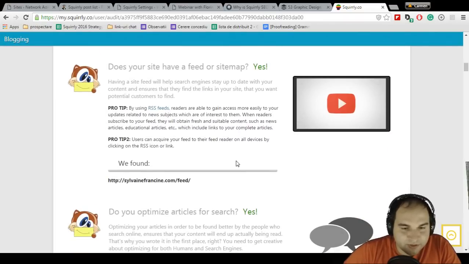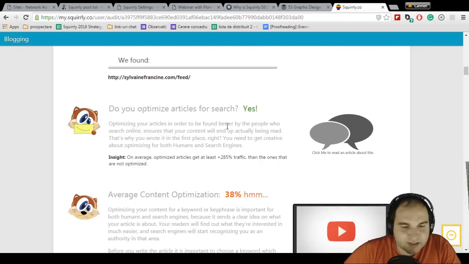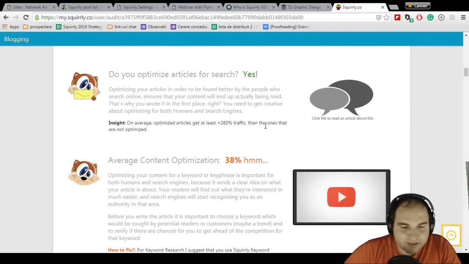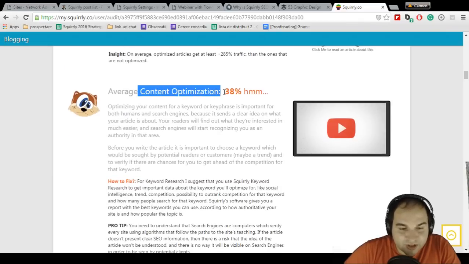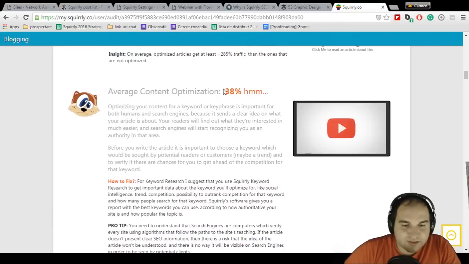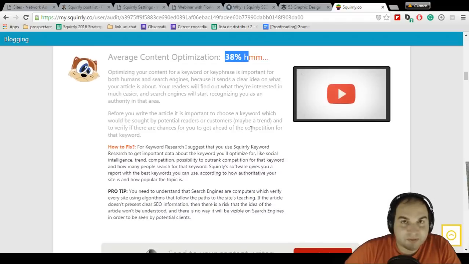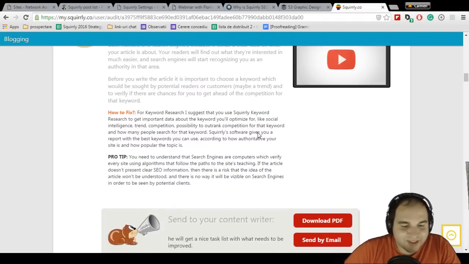Does your site have a feed or a sitemap? Yes, it does. You can see that some of the articles are indeed optimized for search, but just some of them, because your average content optimization is way below what it should be. So it's just 38% optimization. You should get at least 50% optimization, and of course the absolute best is 100%.